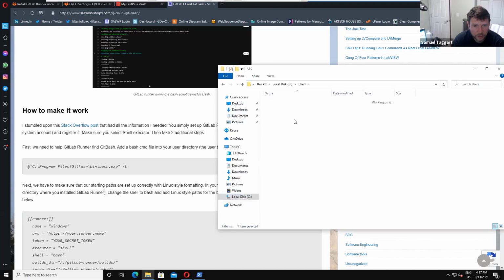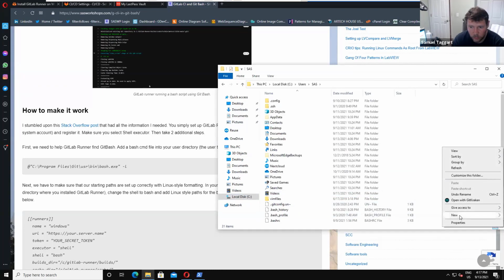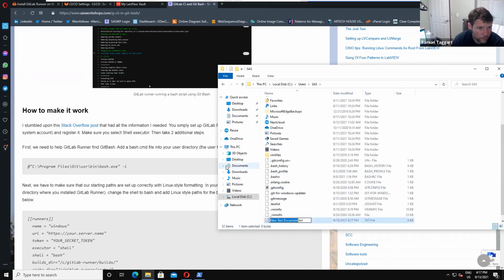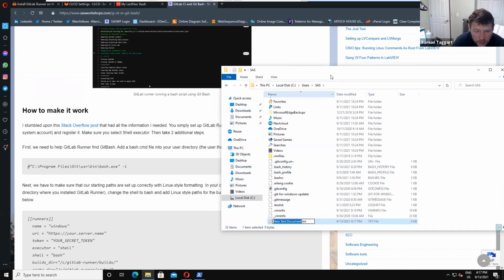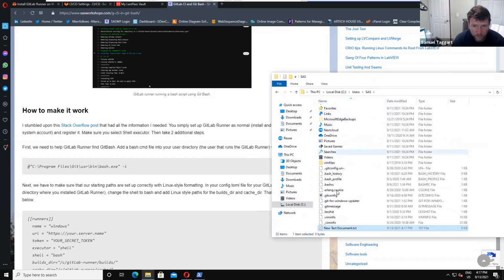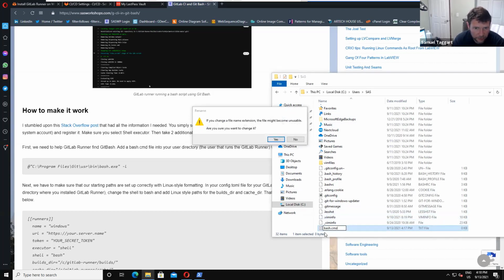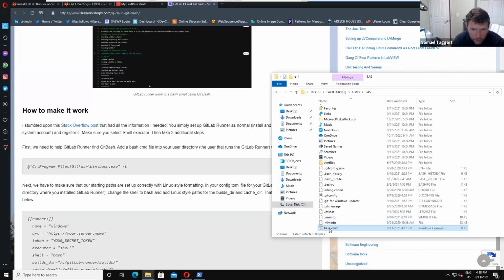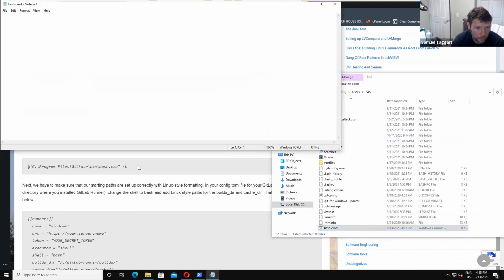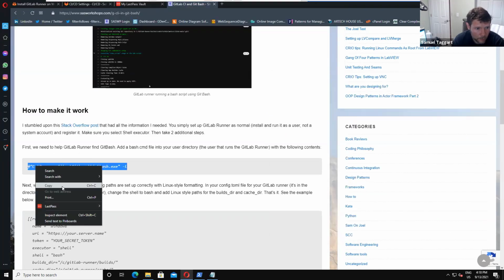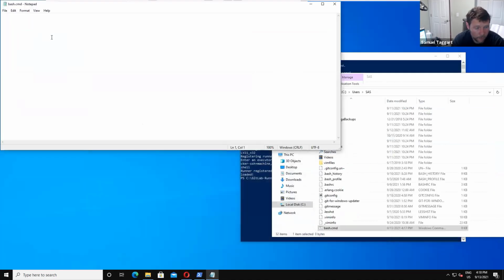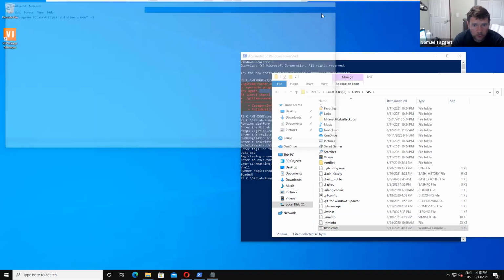So c:\users, new text file. What am I supposed to call this? Bash.cmd. And I would never remember this if I didn't write it down. Oops, I don't want to run that. I want to edit it. Edit it. Copy. We'll do a test in a minute to make sure all this works. Cool. Done.